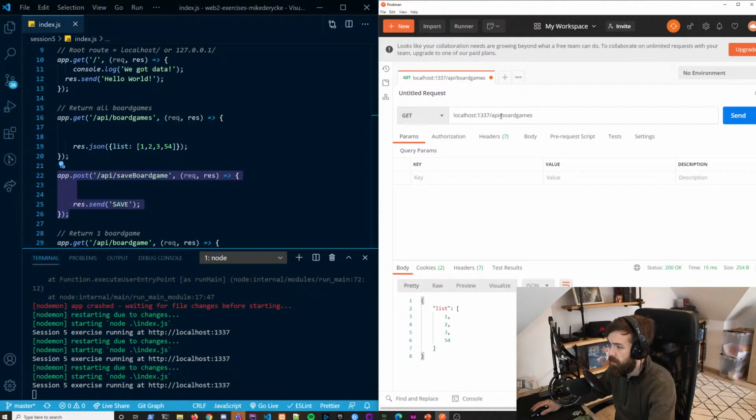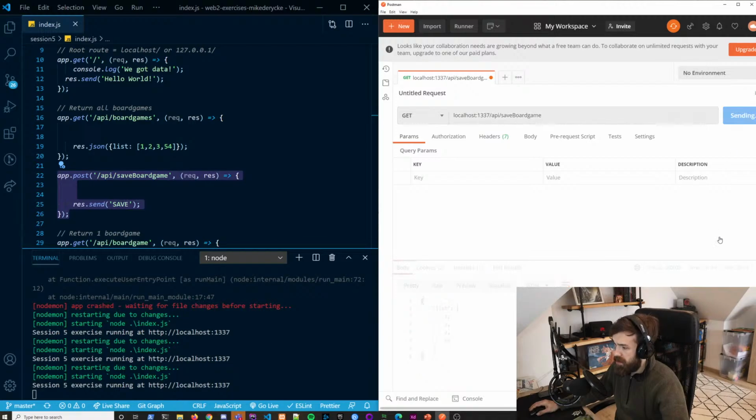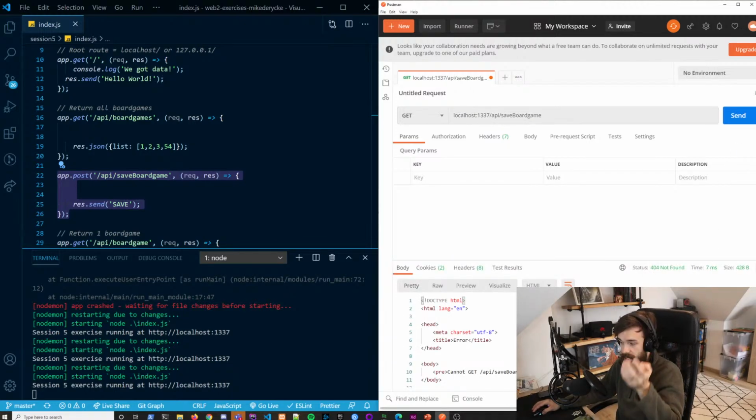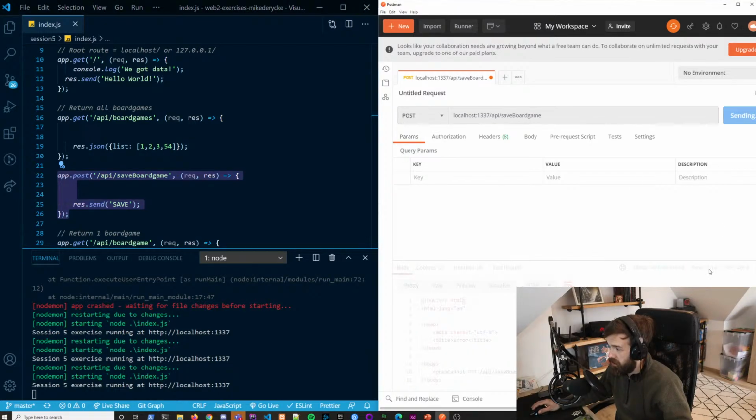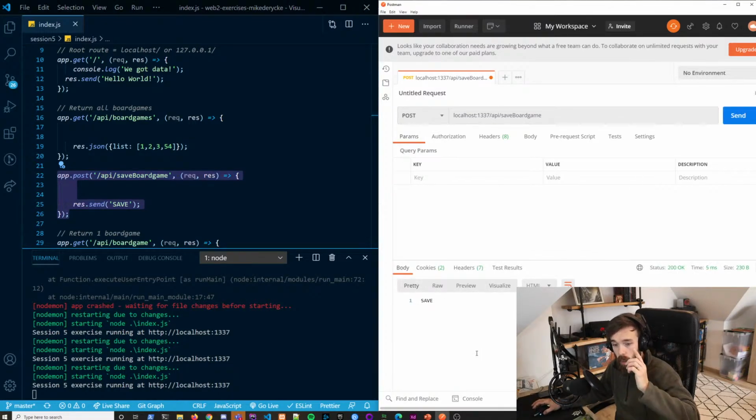API save board game. And of course, I will get an error. Cannot get, it doesn't exist. Why? Because it's a post request. I should select a post request. If I do send, I have it again. What is the difference between a post and a get request? Anyone in chat?